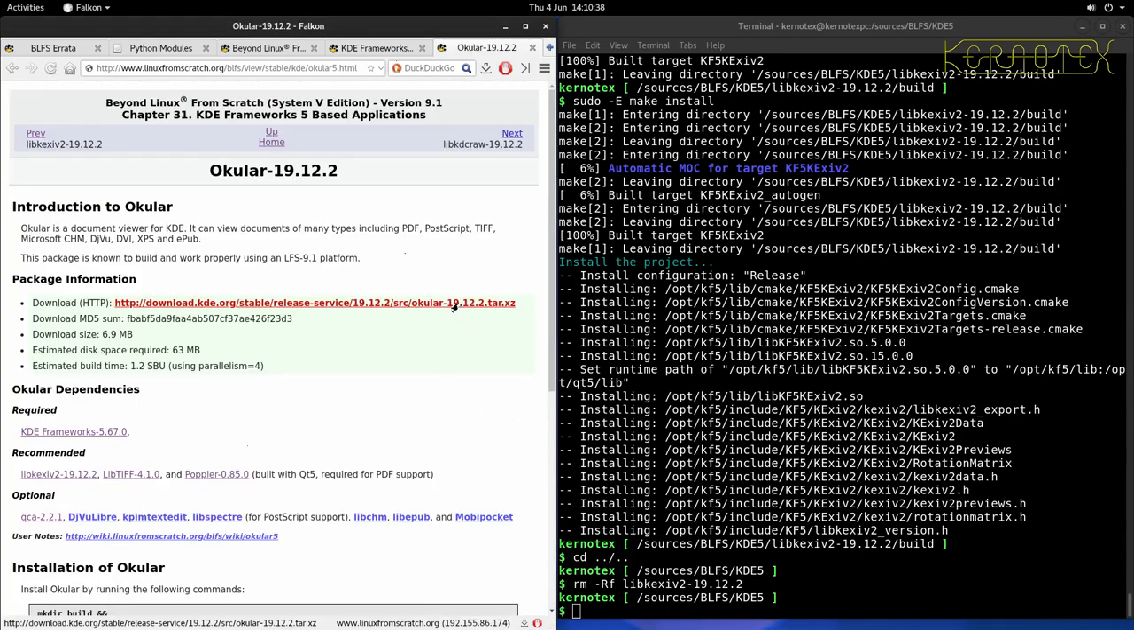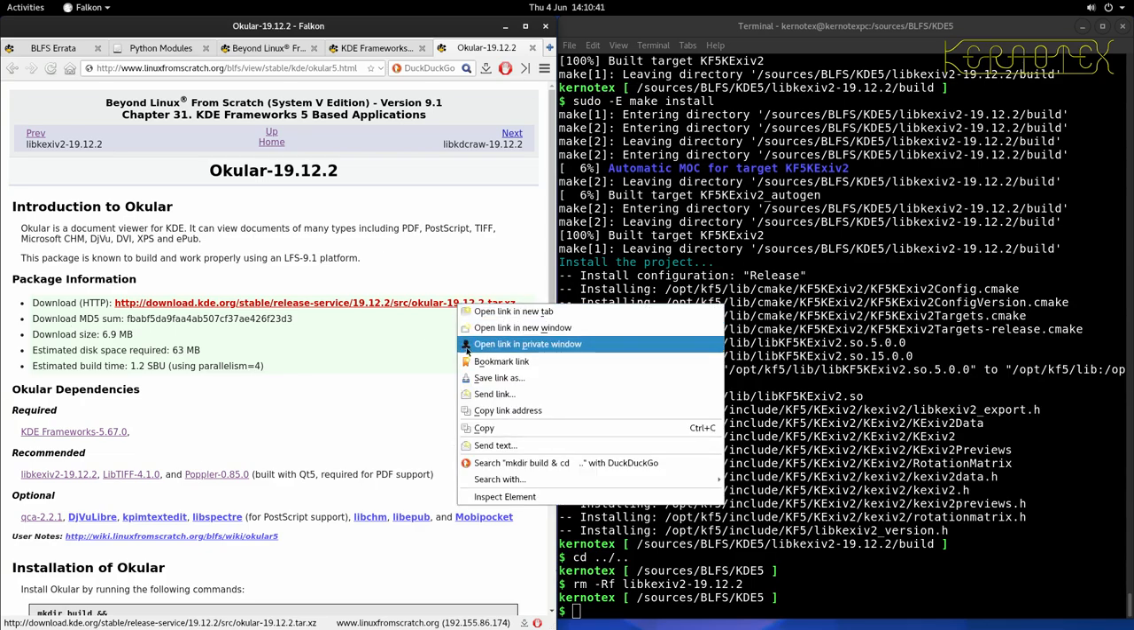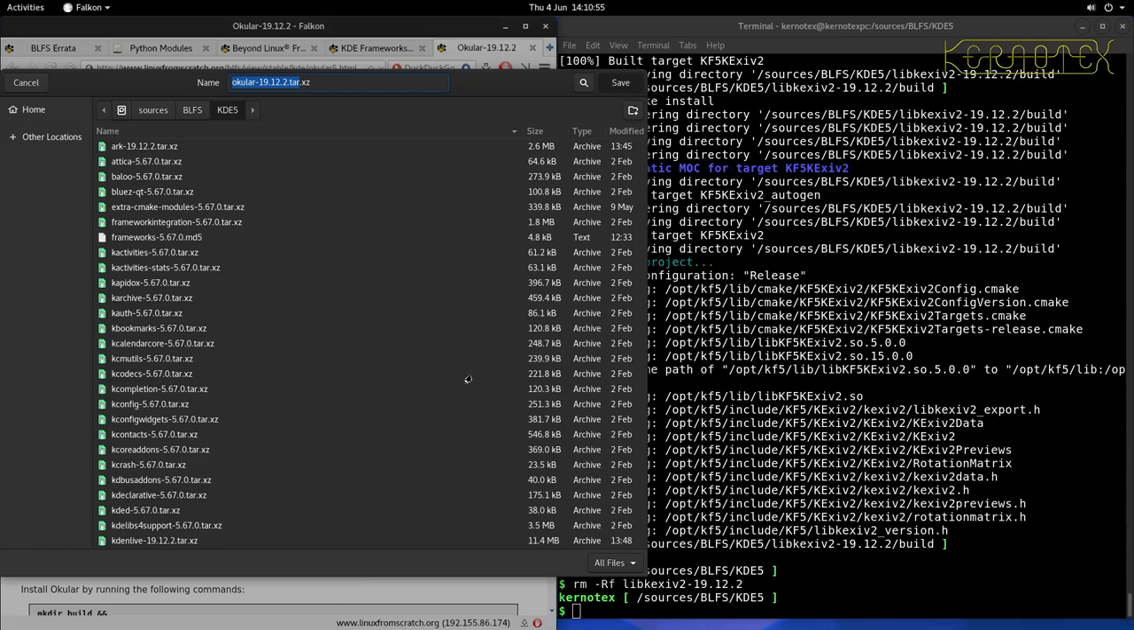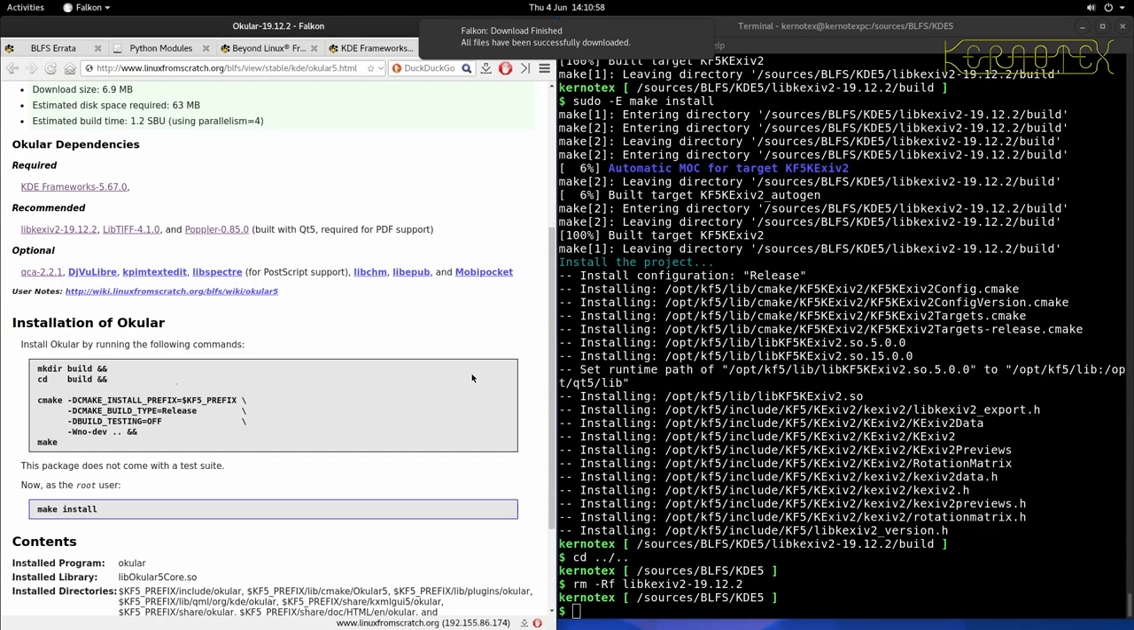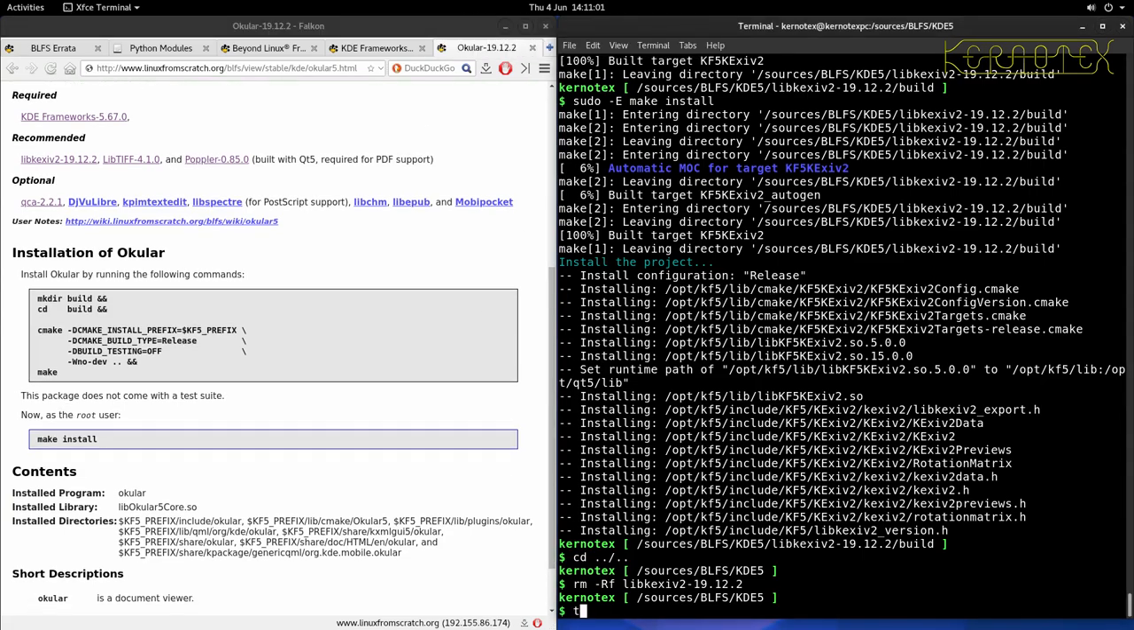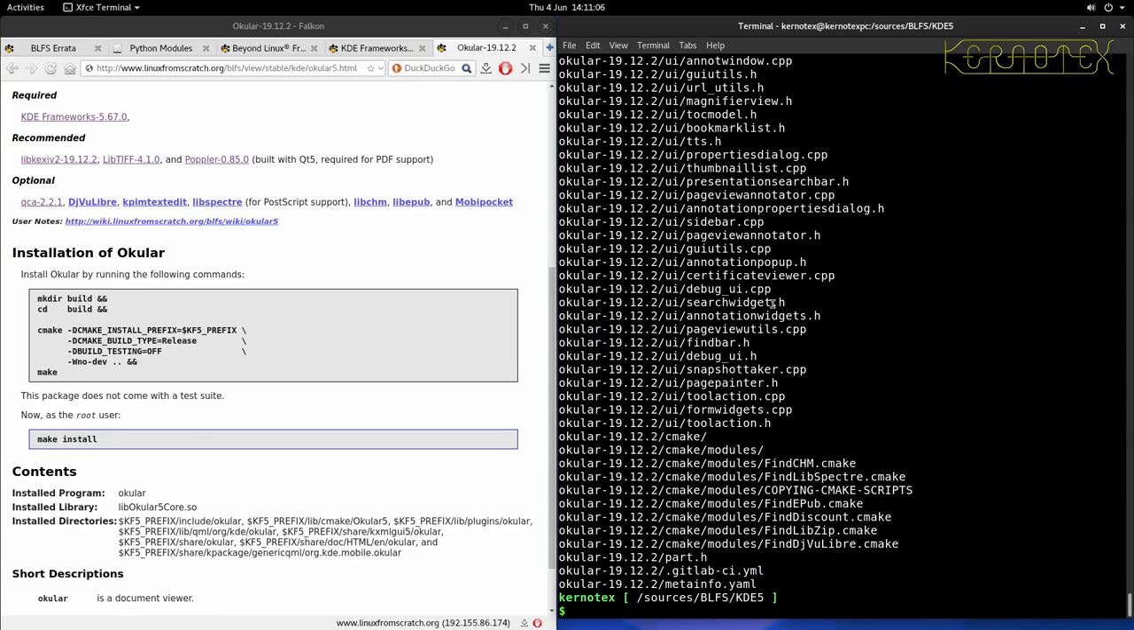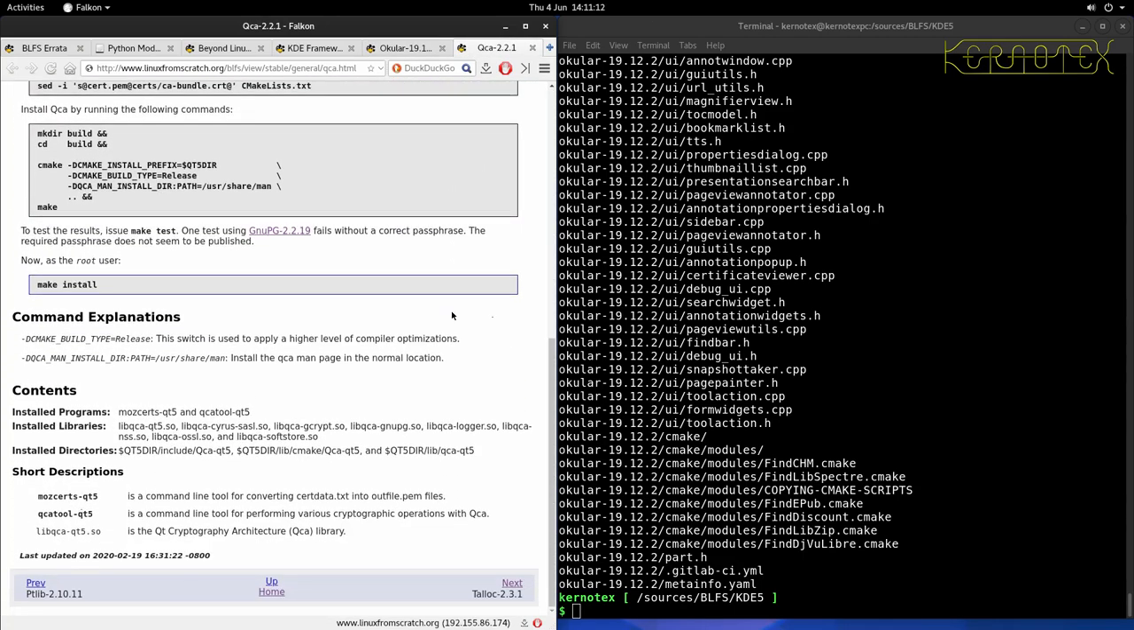The next package is for viewing, well, various formats. You use it mainly for viewing PDFs, but as you can see, it does PDF, PostScript, TIFF, CHM, DjVu, DVI, XPS, and EPUB. So it's quite a wide range of document formats it will render. Let me just check this QCA, I'm not sure. QCA tool.